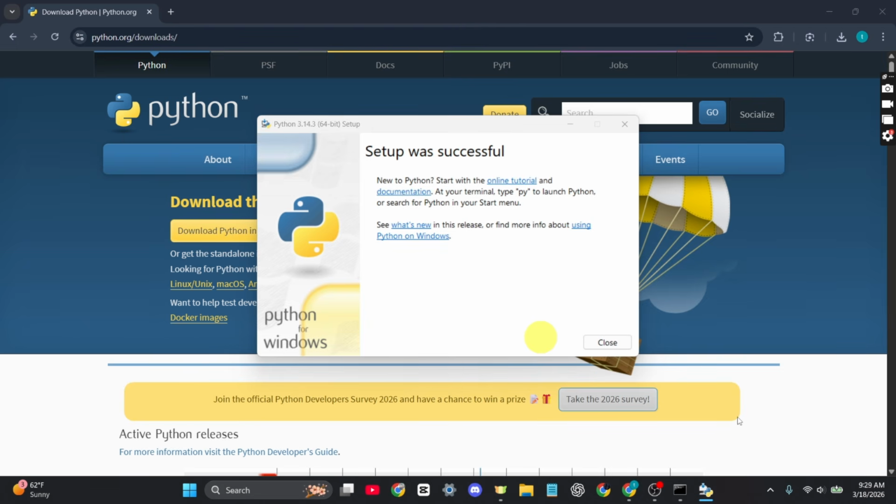Once it finishes, you will see a message that says setup was successful. This means that Python was installed correctly. You might also see an option labeled "Disable path length limit," but it might not always be visible. This is an advanced setting that removes the restriction on file path length. For most beginners, it is okay to leave it as it is, but enabling it usually does not cause any issue either. Now, click on close to finish the installation.